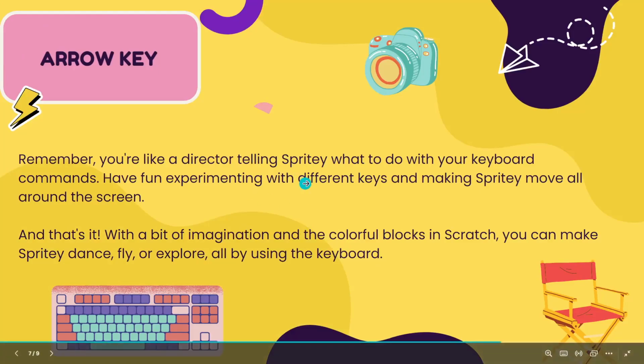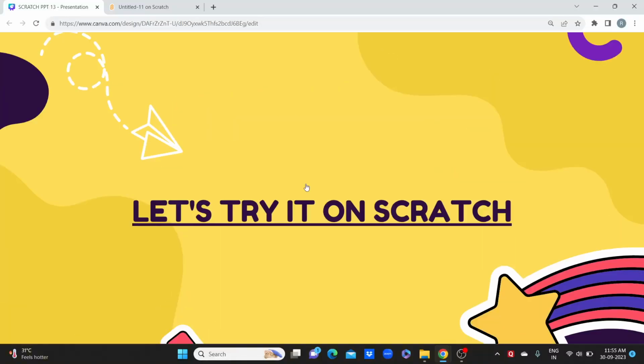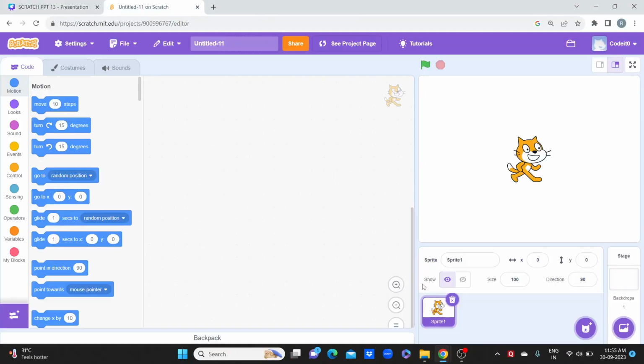Remember, you are like a director telling Spritey what to do with your keyboard commands. So you are instructing Spritey to do everything. Now have fun experimenting with different keys and make Spritey move around the screen. You can make Spritey dance, fly, or explore, all by using the keyboard. Let's try it on Scratch.